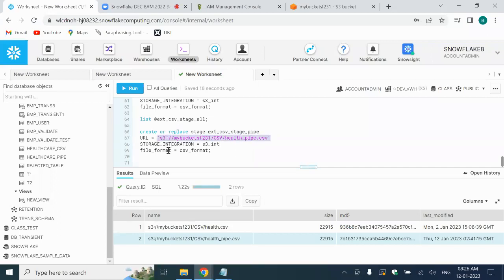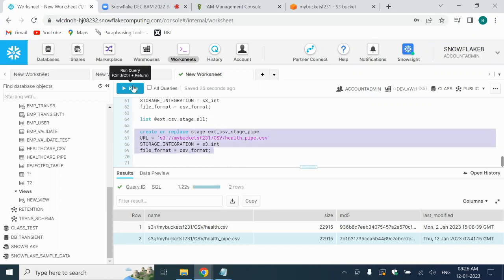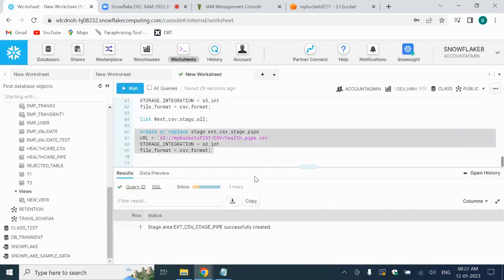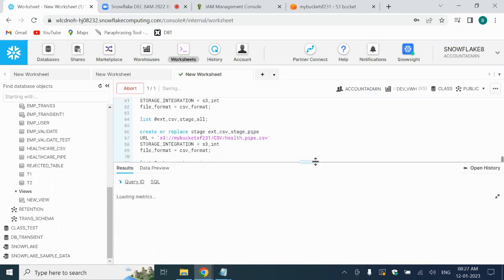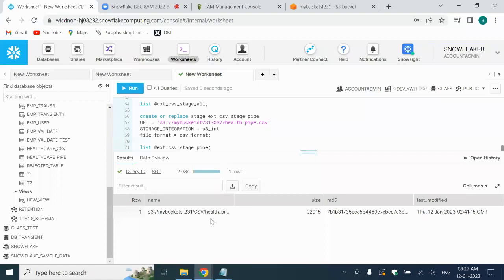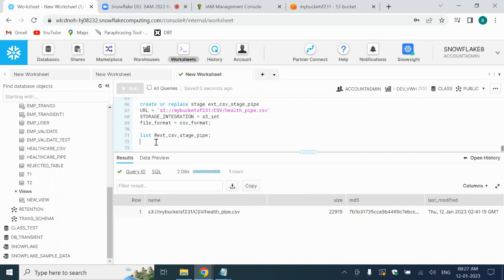When you are creating a stage, we can differentiate. Now let's observe this. When you create a stage with the specific file extension and use list @ on this stage, what you observe is that we have only the specific pipe delimited file here.